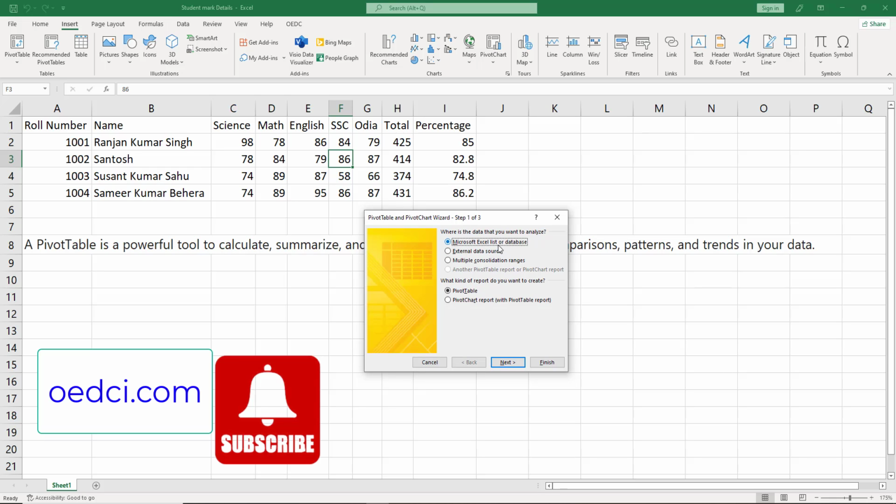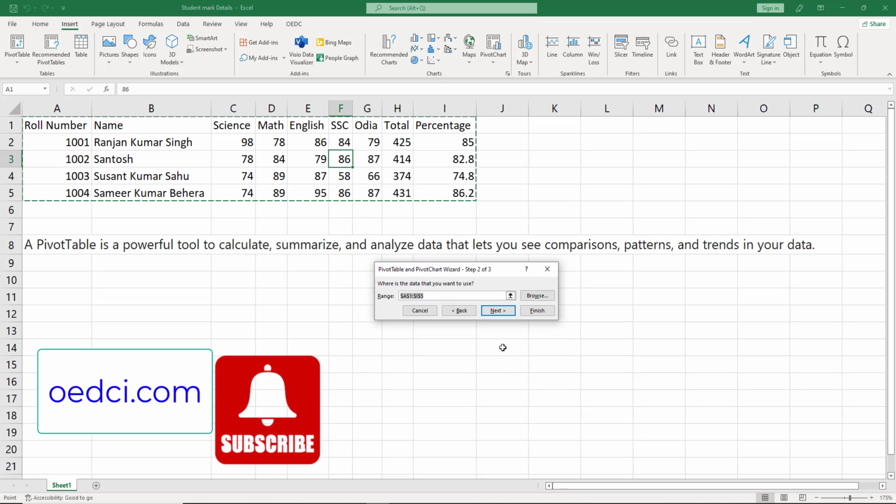From there we need to select Microsoft Excel list or database, then pivot chart report with pivot table report. If we want to create only pivot table, then we can select only pivot table. If we want to insert pivot table with pivot chart report, then we can choose pivot chart report with pivot table report. Then click next. So it will automatically select the data range, or if it is not selecting, then we can place the cursor over the range and select the data by dragging the data area.